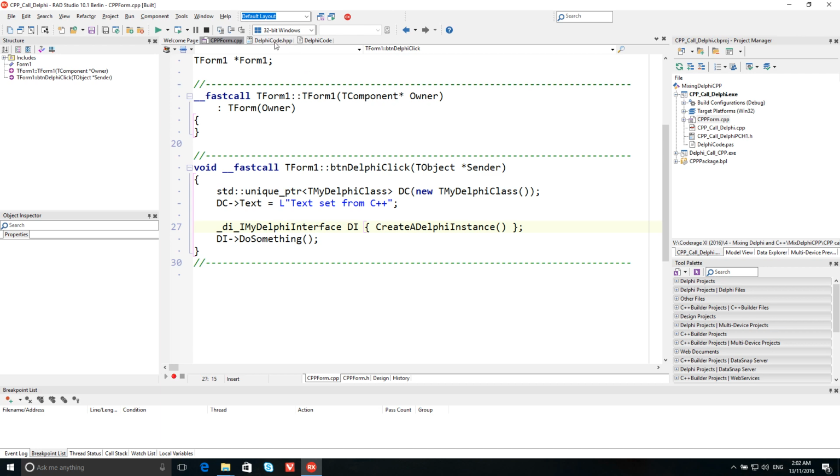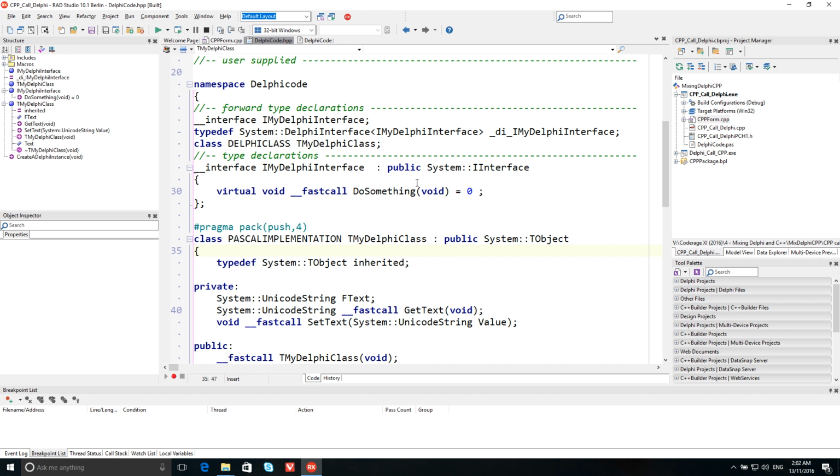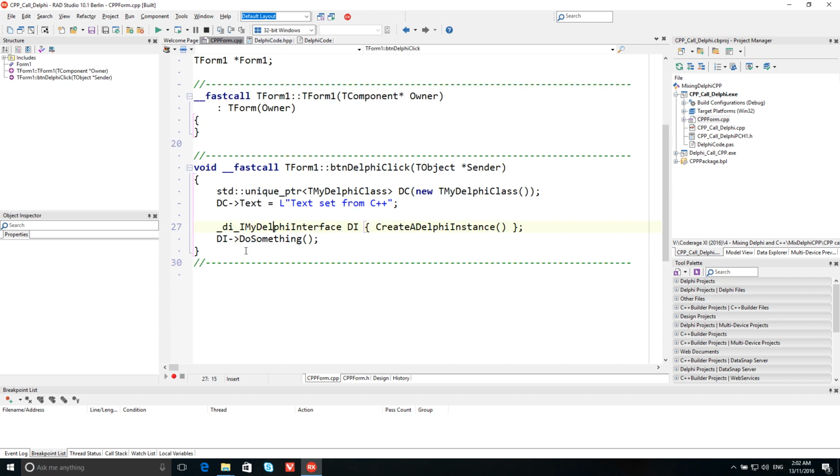Well, let's have a look here in the Delphi code. This is actually a typedef to a special template in the system. And I'm not going to delve into how that's implemented, but that means that the interface is reference counted on the C++ side as well. That actually implements that kind of support. And so _di_ is Delphi interface.